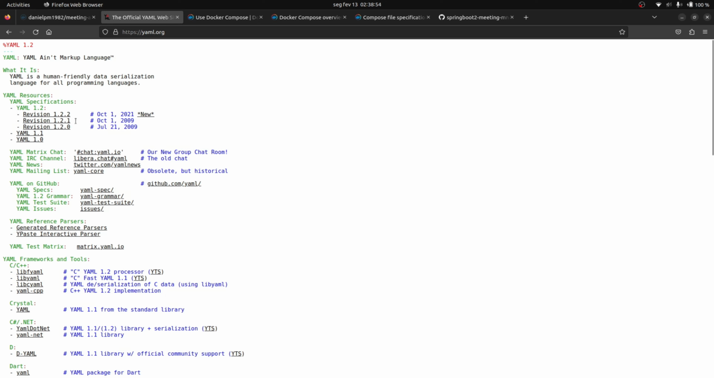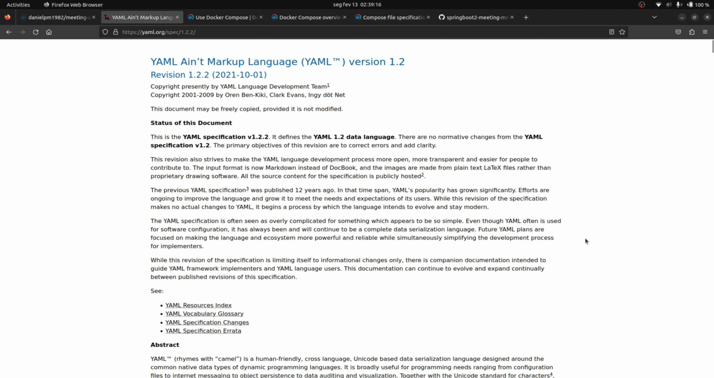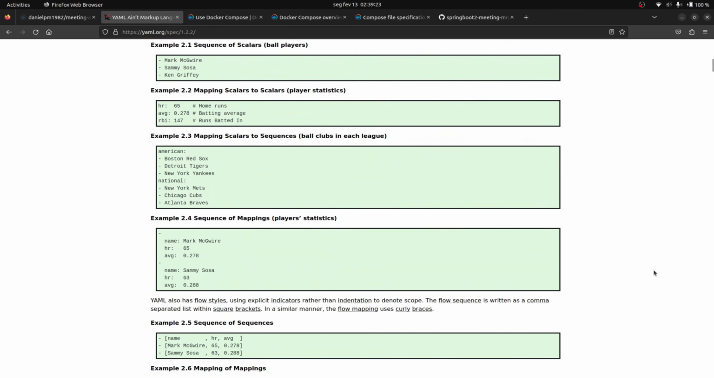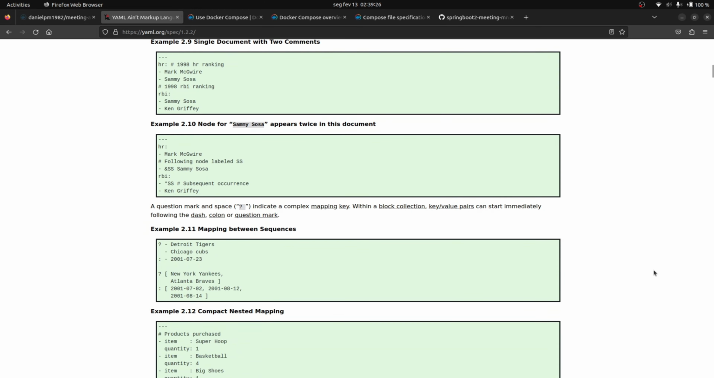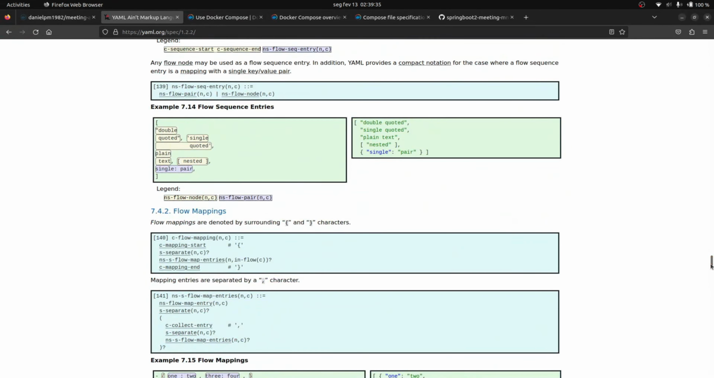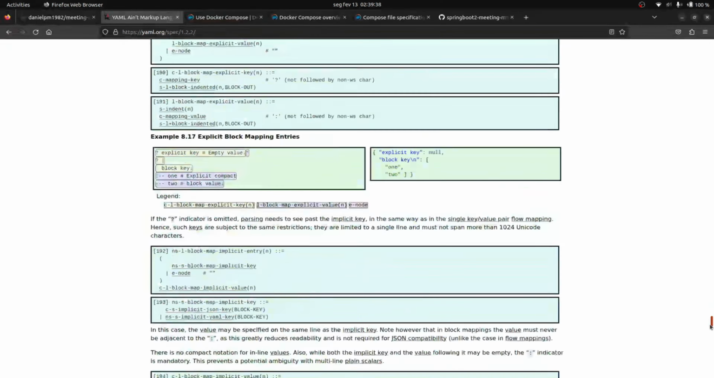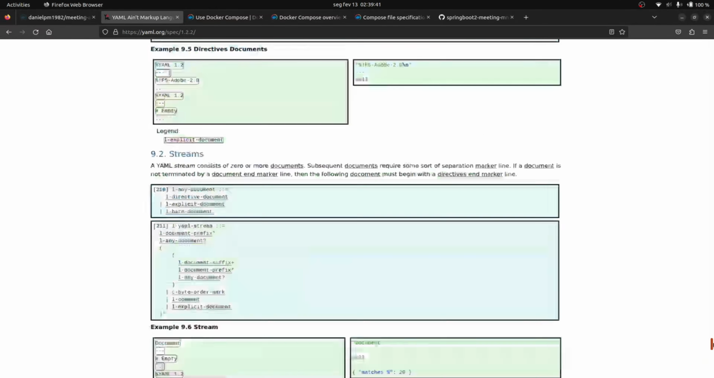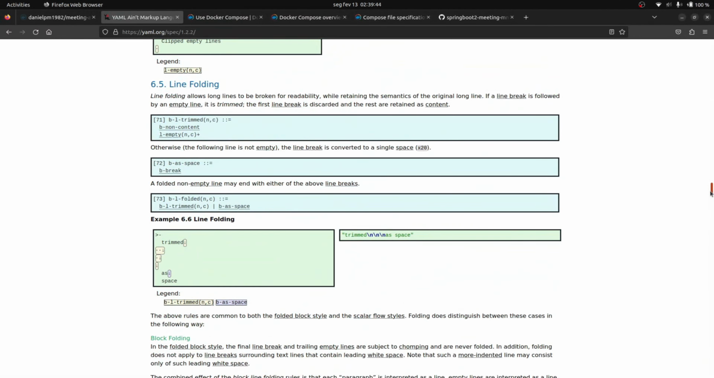So here we have the most recent publication or version of the YAML language, which is the revision 1.2.2 from October 1st, 2021. And you can click here and you have specifications for that version of the YAML language. You can read it all if you want. Be my guest. It's not so simple as it would appear. So I'll let you take a look if you want.